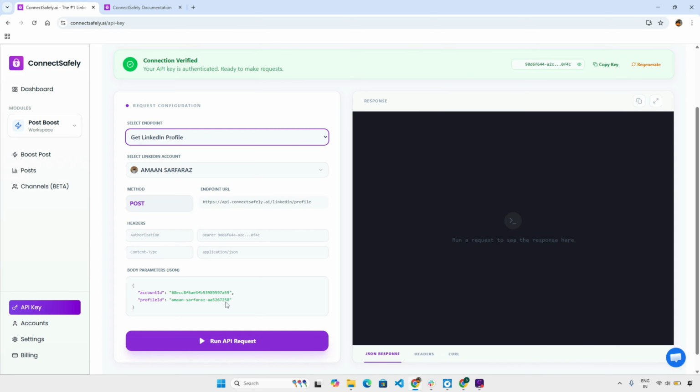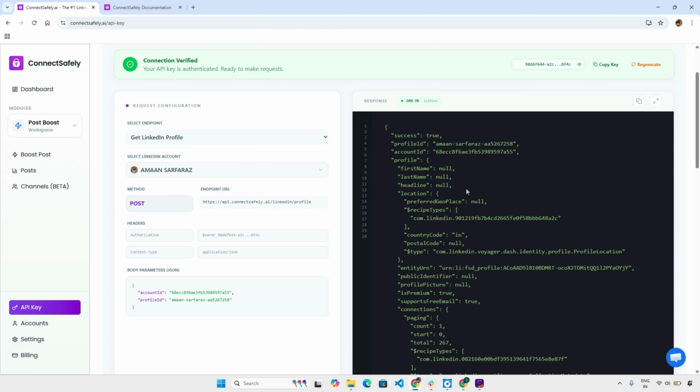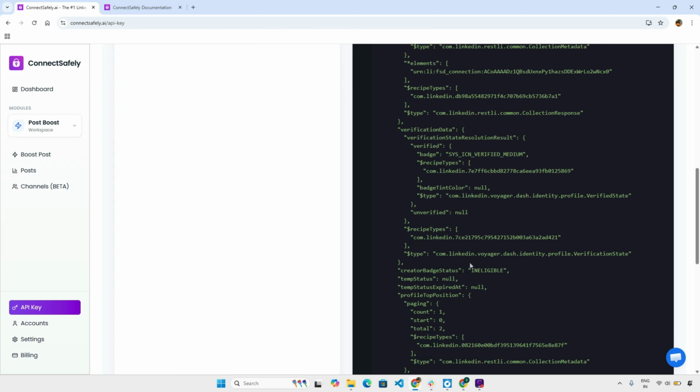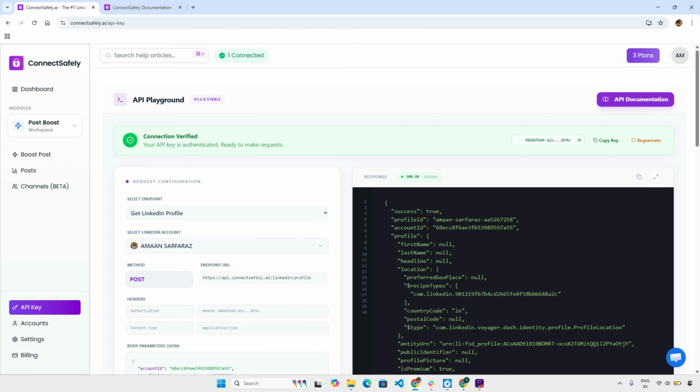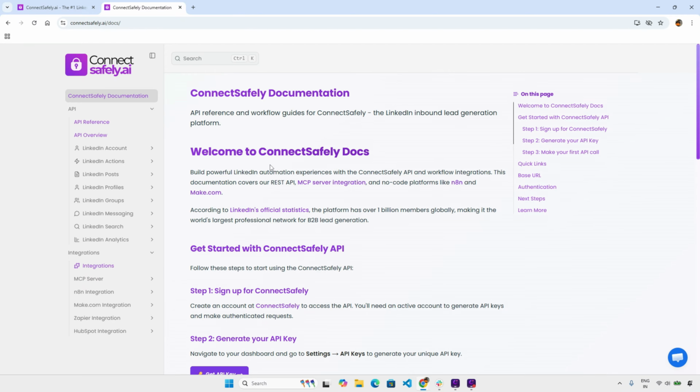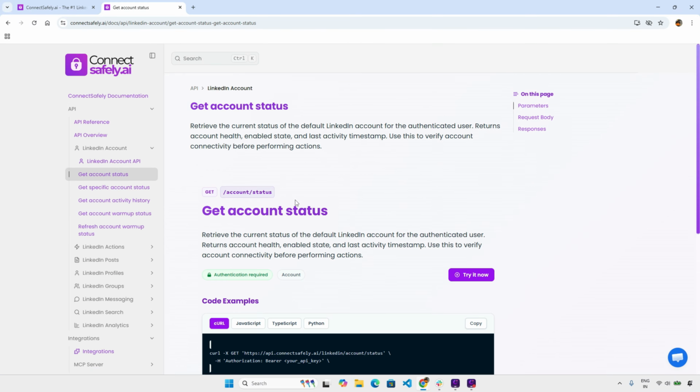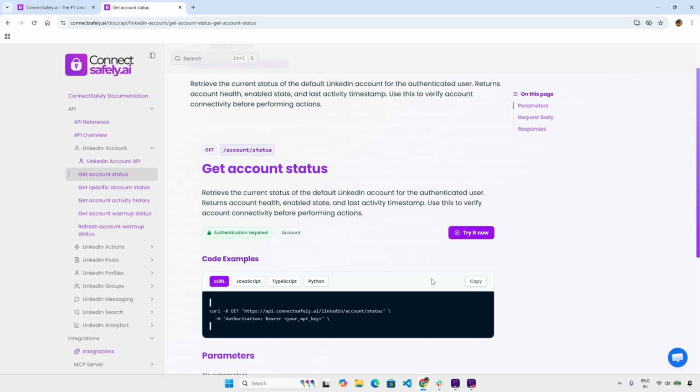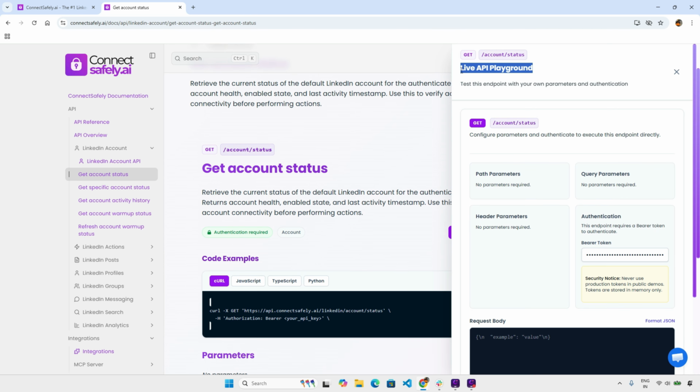Simply click Run API Request below, and the system will generate a response containing all the details of your connected LinkedIn accounts. To explore more advanced playground features, let's head over to the ConnectSafely documentation. In the docs, navigate to Get Account Status. You'll notice a Try Now button. Click it, and a live API playground will open.